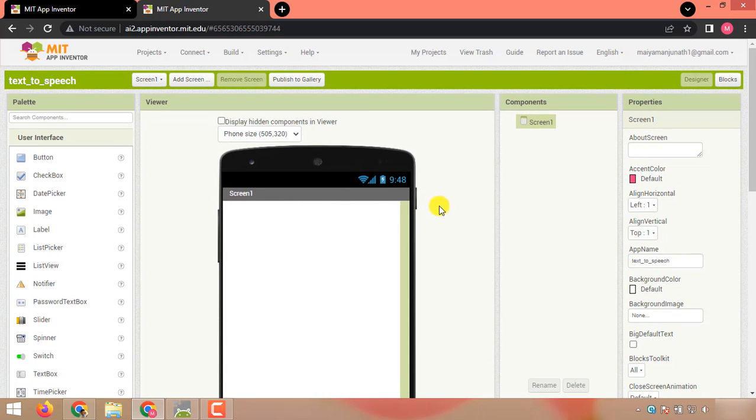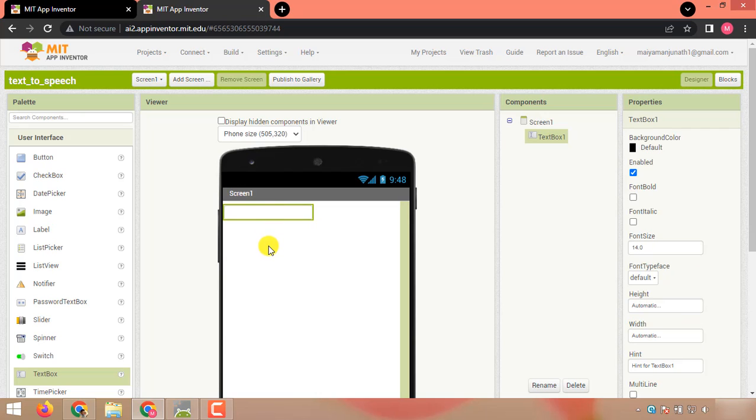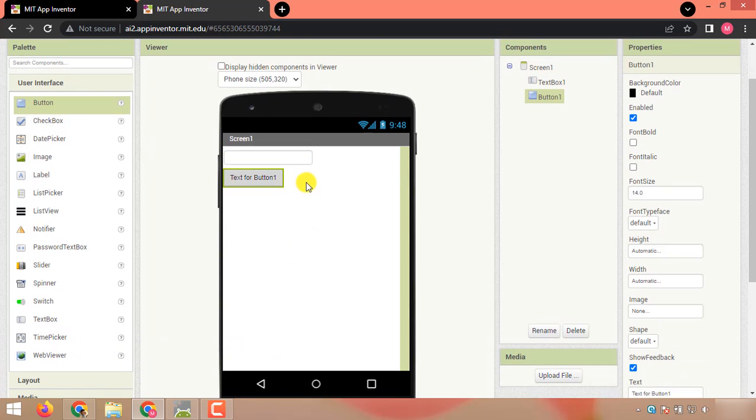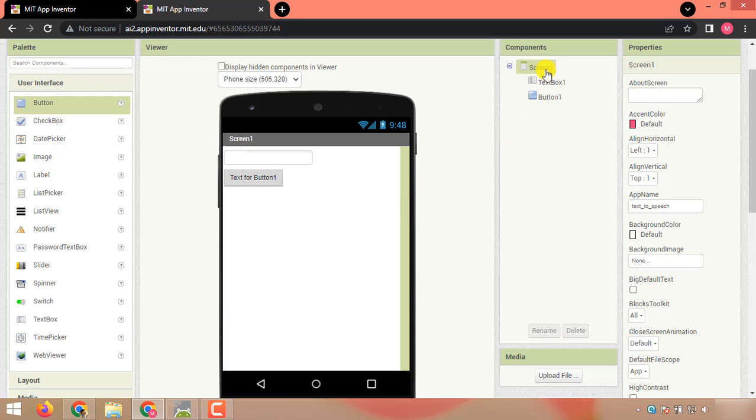Alright, so what do I need? I need a text box where I can enter the text which I want to convert to speech. So the text box is available here. I'll drag it and drop it here. And then below that I want a button. Button is available here. And you know that both are at the center of the screen, so I'll select screen and center, center and center.